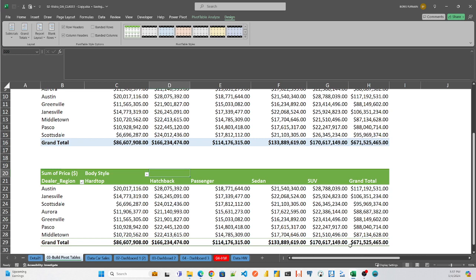We see what's the total amount we sold, $671 million. We can see that SUVs, that Austin performs the best, and we can see that SUV sales $170 million, which is higher than any other body style. Then we have hatchback, and so it's already good information to have.